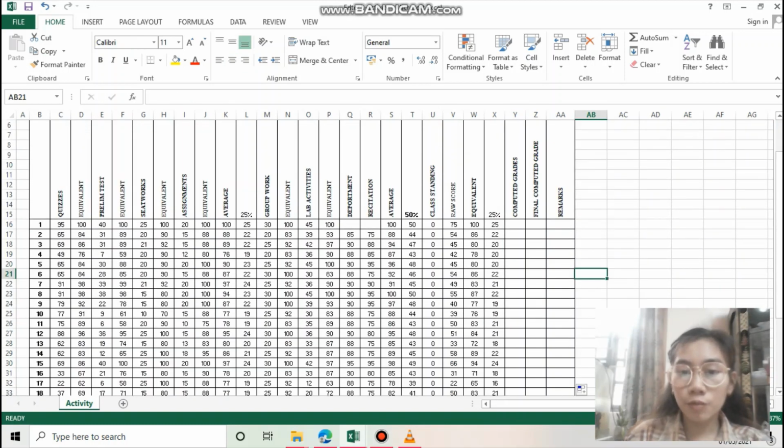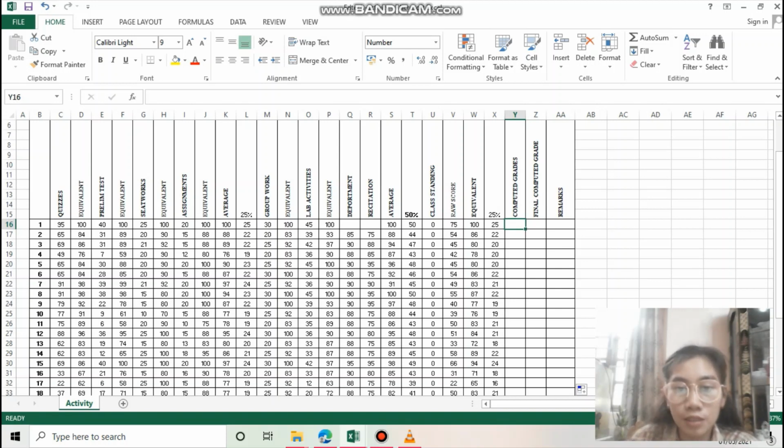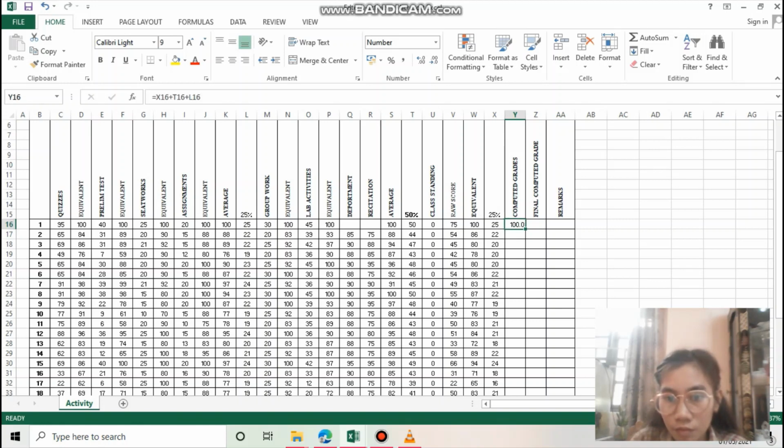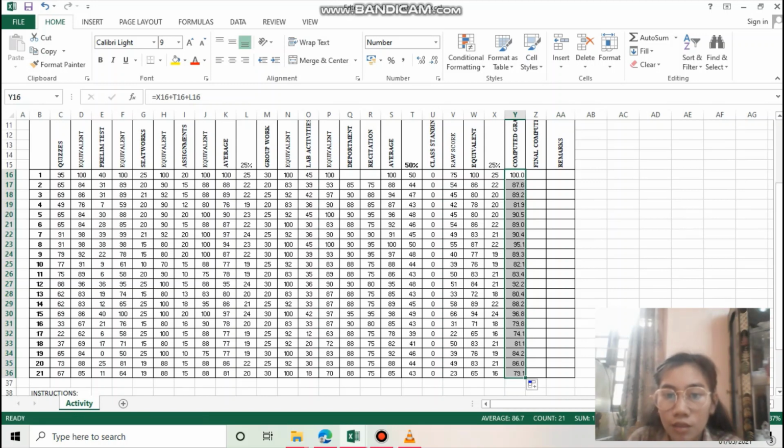And for computing the computed grades, we need to add all the following percentage. So click the equal sign and then click the 25, which is equivalent for 25%, plus 50 plus 25, and then enter. And then if you see the plus sign, you drag your mouse down, and that's it. In computed grades, it needs to be a decimal and not a whole number. So don't reduce the computed grades.